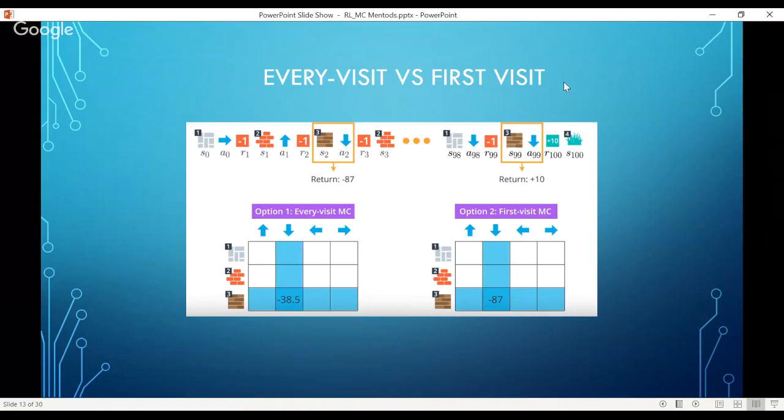That's for every visit. What happens in first visit is that we only take this into account, and then we put this value here. Again, this table only collected one episode, so they just put -87 here. In reality, you will be collecting many episodes, suppose 1000 episodes, and then take the average, and then you enter this value. So the basic difference is in the name: for every visit in an episode, or just the first visit in one episode.